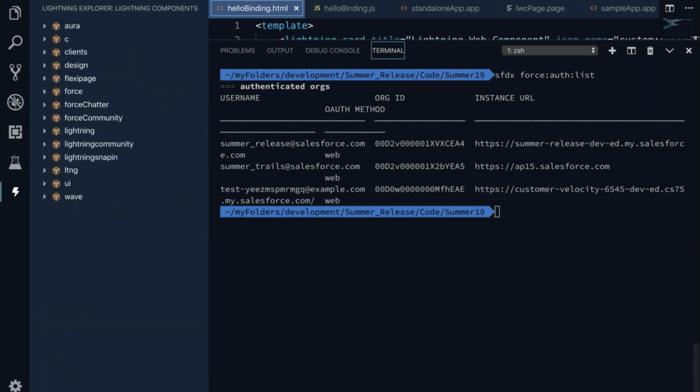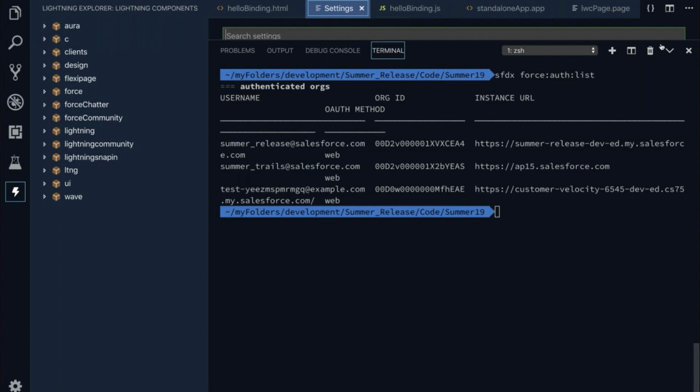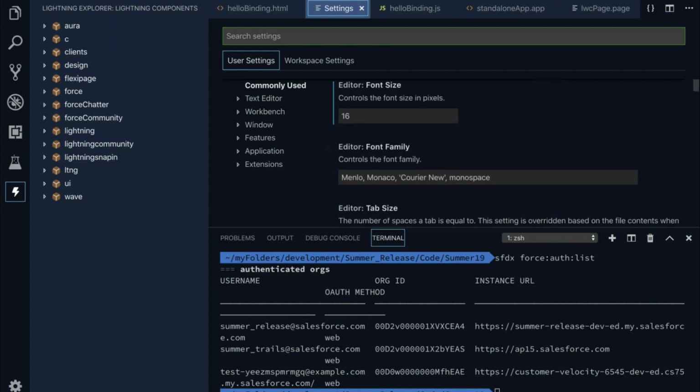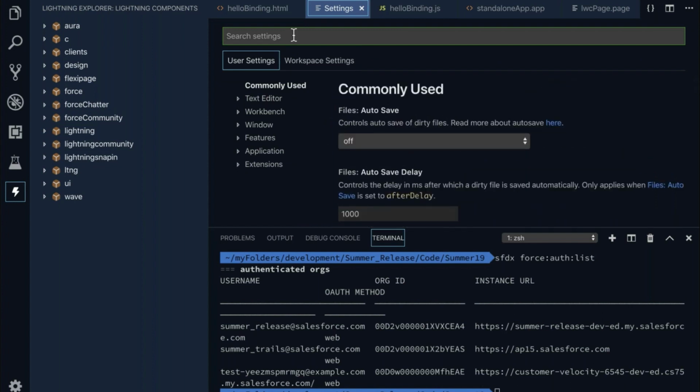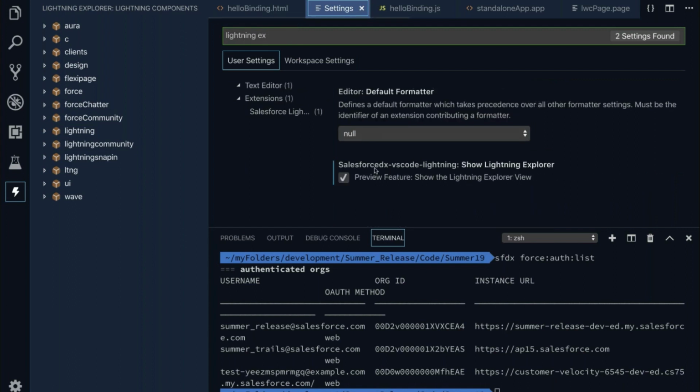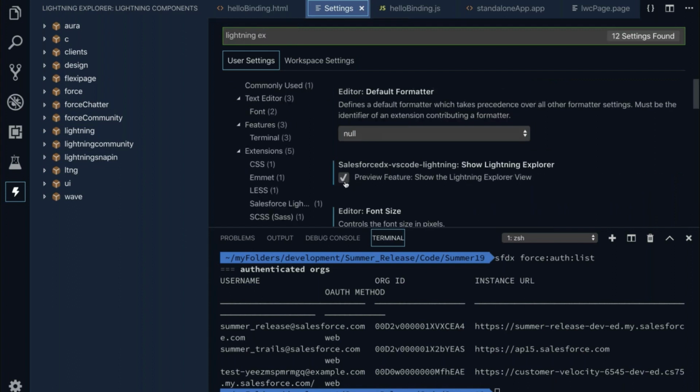So this is one new tool here. You can see a small add-on here, Lightning Explorer. This can be, in fact, added by enabling one of the features. You can go to the settings, and then you can enable the Lightning Explorer there. So this is the checkbox which you need to enable. Once you enable this, you can see this tool here.